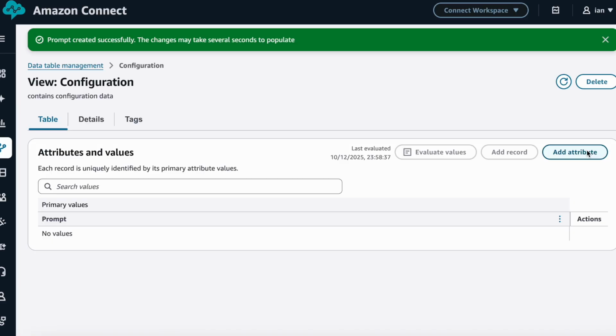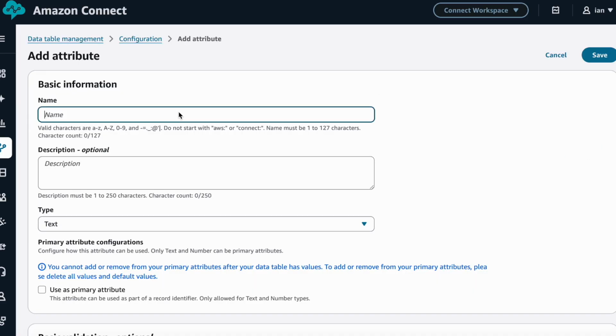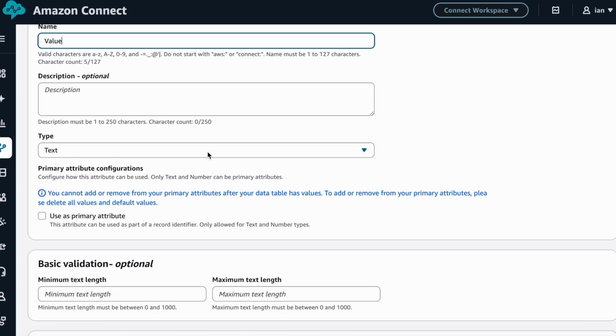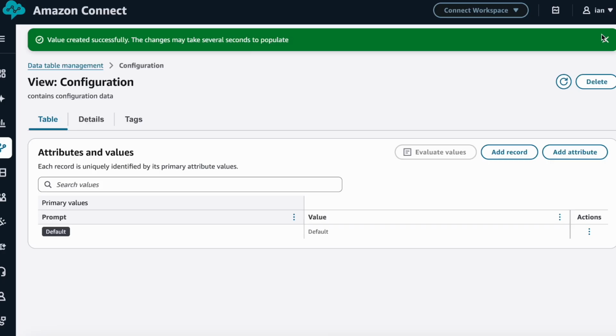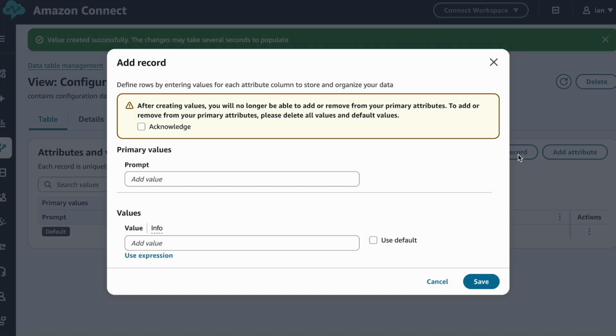Then we're going to add another attribute. We'll call this one value, keeping it very generic at this point. Again, text-based. All that we've done here is we've basically created a key value pair within our table. Now we'll add a prompt. Let's add a welcome prompt, a nice simple message just saying welcome to our company.